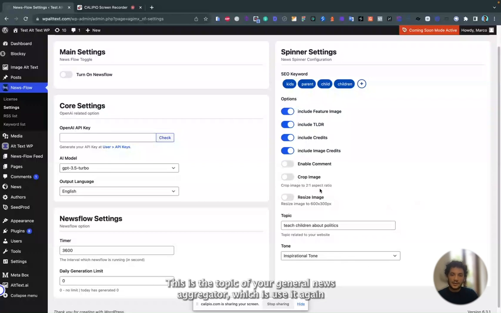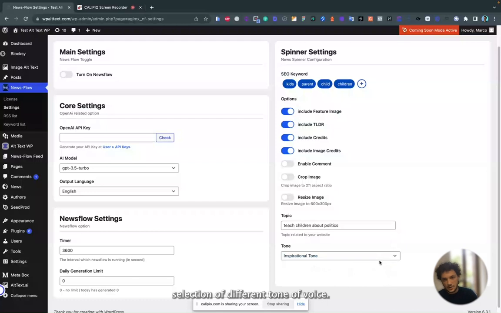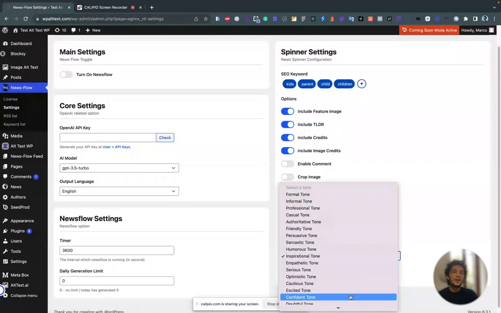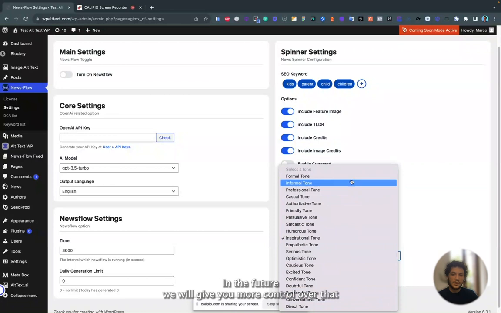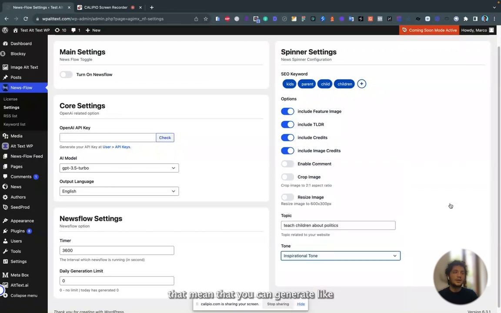Topic, this is the topic of your general news aggregator, which is used again to give the AI more context while generating the content. And then we have the tone of voice. You can select from a selection of different tones of voice. In the future, we will give you more control over that, so that you can write a more descriptive art direction for the tone of voice that you want the AI to use. But not now. This is the easy approach.